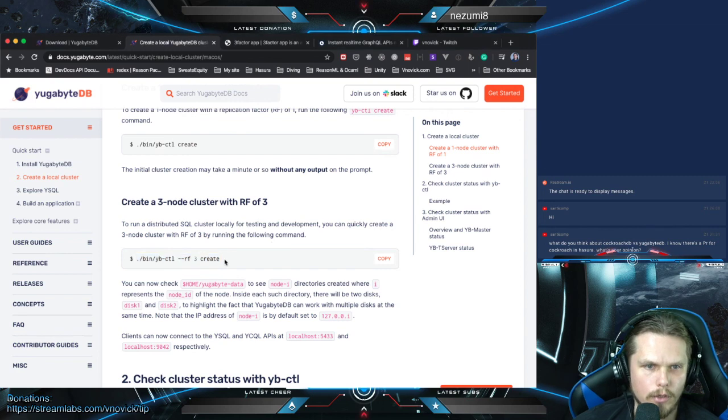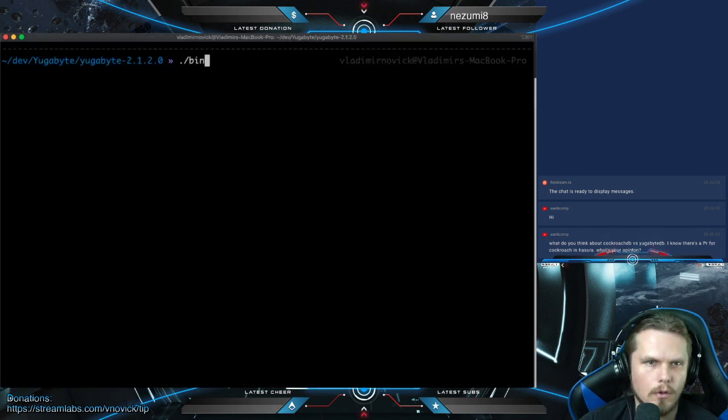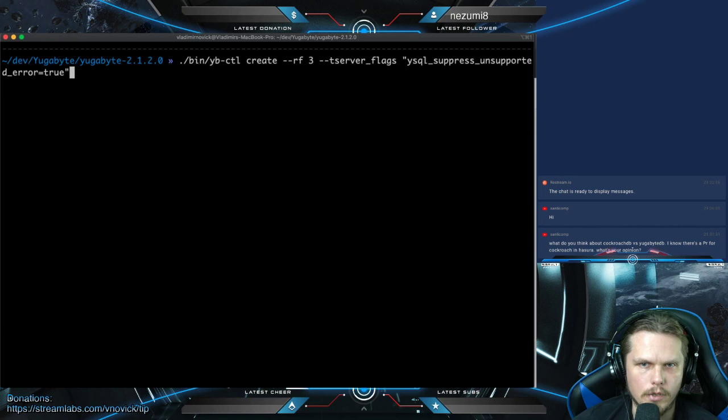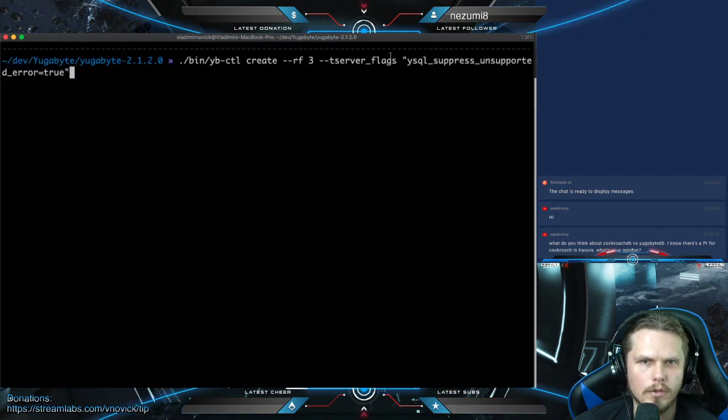I want to create this cluster, right? So let's actually do that. Now with Hasura, it won't work that way. I need to pass some flags. So what I need to do is to pass T server flags with MySQL suppress unsupported error. And the reason for that is that some things are not supported, and it's just a warning flag that you need to disable. So let's run that and let's see if it will work.